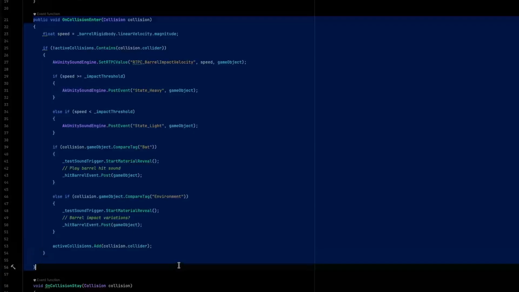To dynamically switch between the light and heavy impact states for the barrels, my barrel behavior script utilizes an on-collision enter function, which immediately takes note of the linear velocity of the barrel upon receiving a collision. This velocity value is fed into the barrel impact velocity RTPC and compared against a speed threshold check to determine whether the impact the barrel received is light or heavy. Depending on the result, the barrel state is set and the corresponding impacts random container is played from Wwise.